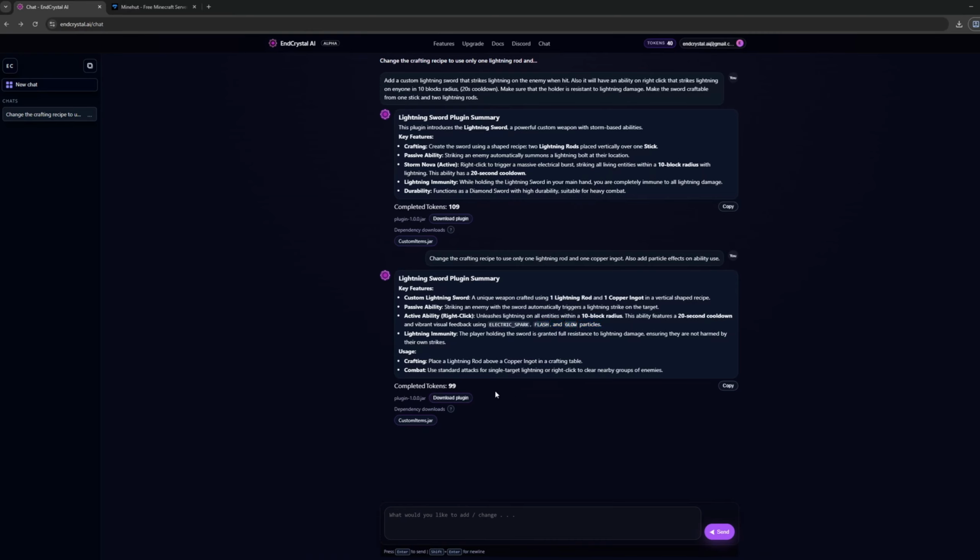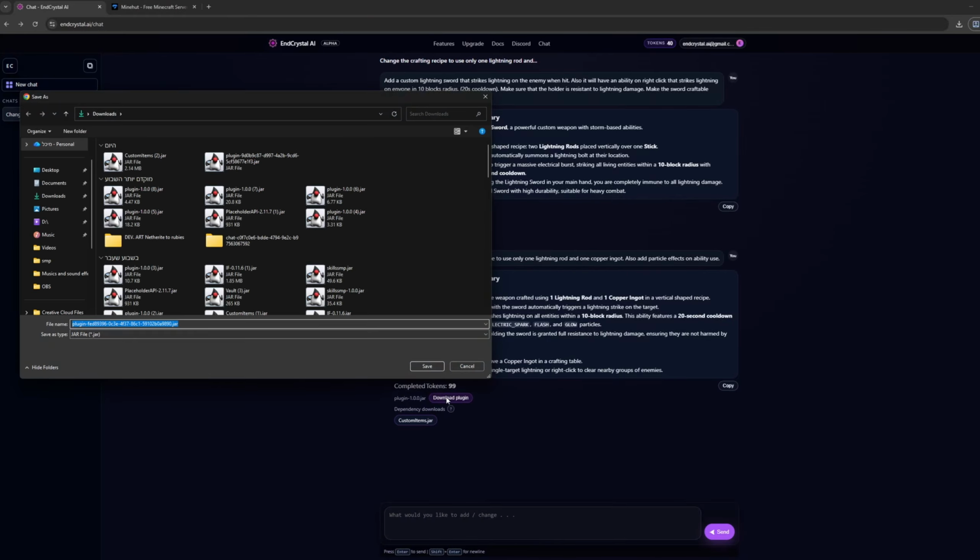So we will go ahead and download the new plugin. And this time we only need to download the plugin and not the custom items, because we already have that in our server. So I will go ahead and download the new plugin, and we save it.